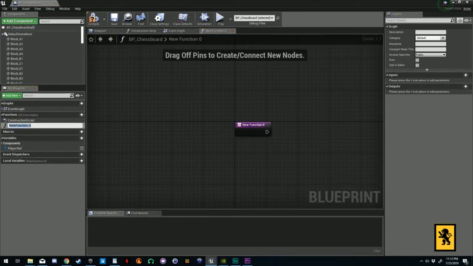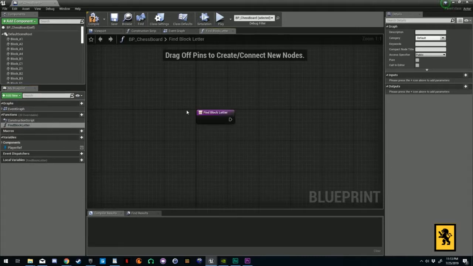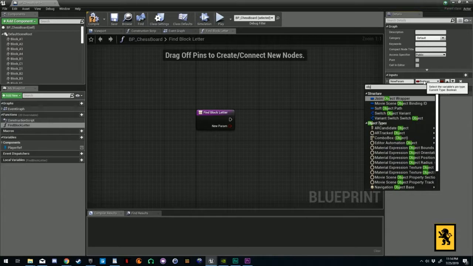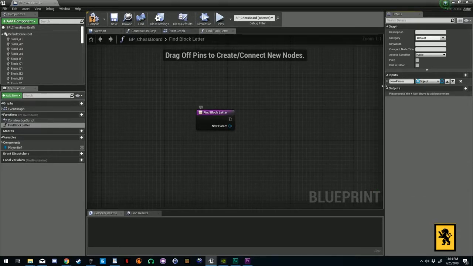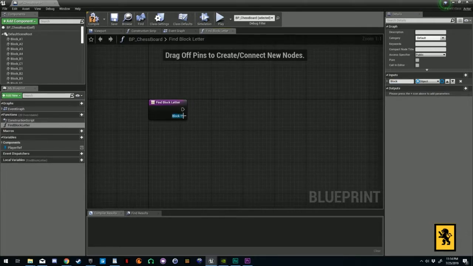And the function that we're creating is going to be called findBlockLetter. So let's just do findBlockLetter. And then the input is going to be an object reference. So we can just get object. There we go. Name the input block. Get object name.